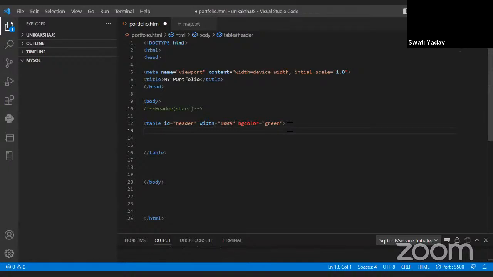Then after starting with your table, the next thing what is there? A table row. And what is the tag for it? TR. Okay, so you write TR. Inside it, you have TD for table data.